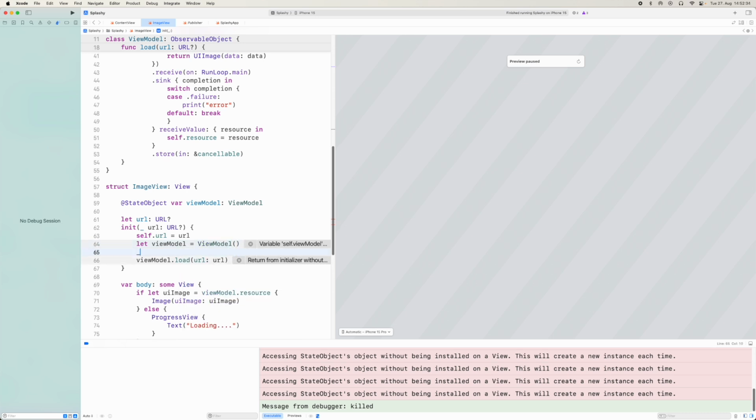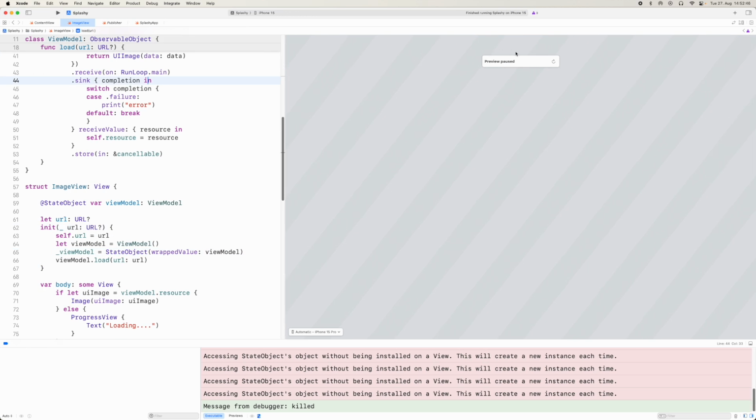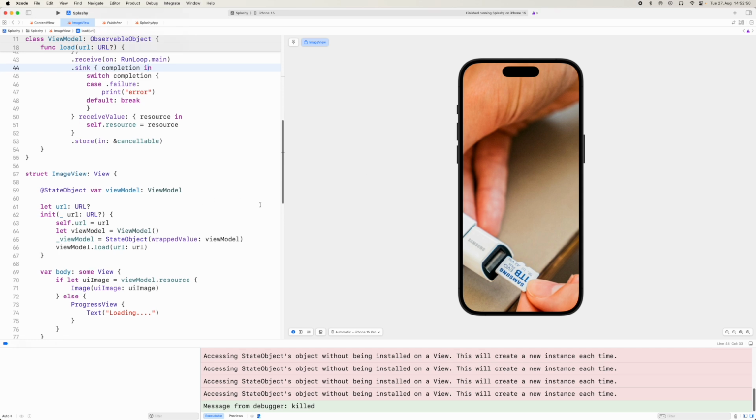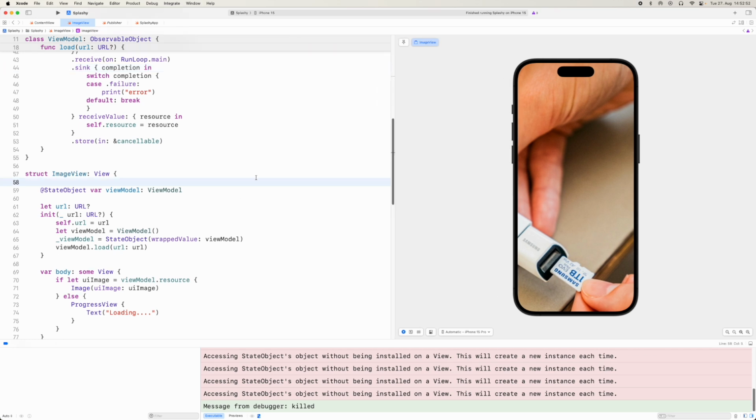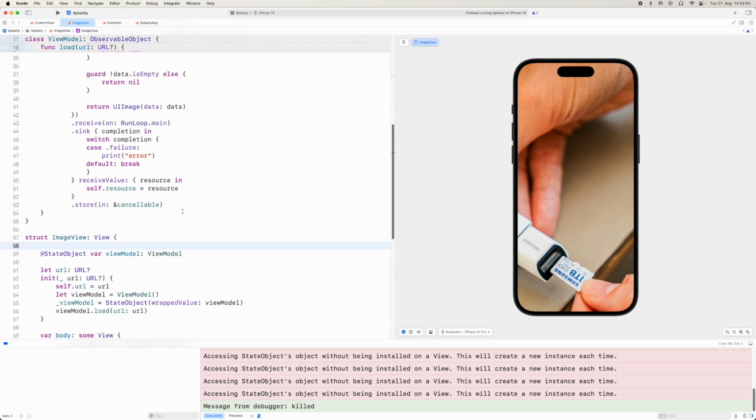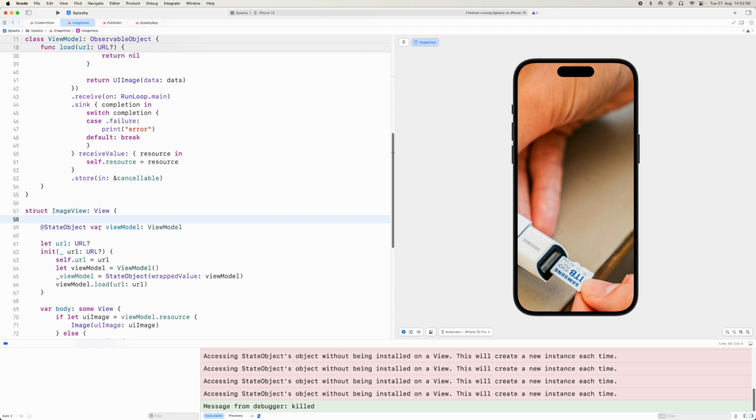And now we can say underscore view model is equal to state object view model. And now we can, state object, my mistake. We can now say a state object here. We get rid of this and we run this, and we should now have an image. There we go.